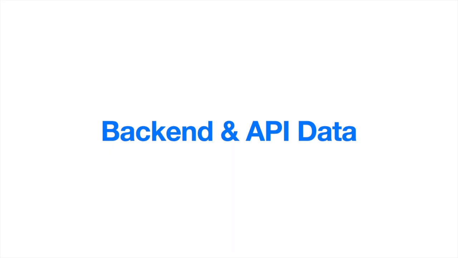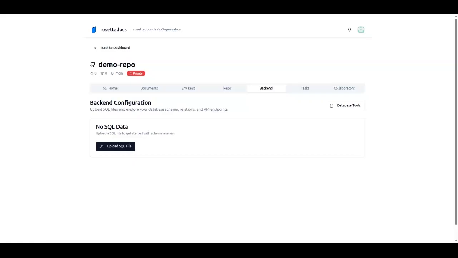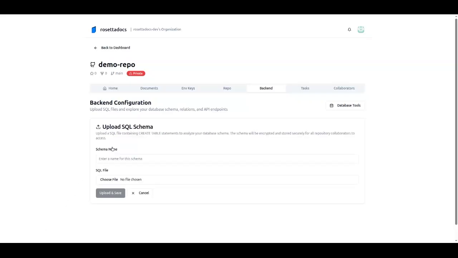Now let's take a look at how RosettaDocs helps developers understand your application's backend. To get started, upload a copy of your application's SQL file into RosettaDocs. Just like your documents and environmental variables, this information is encrypted on our backend.